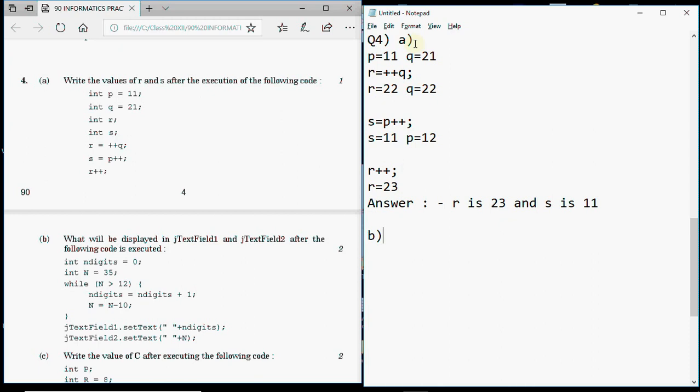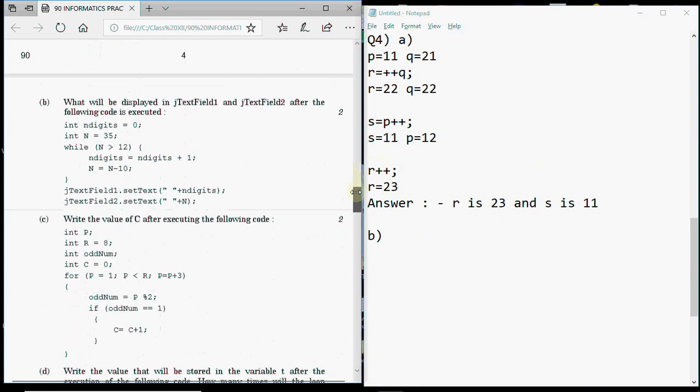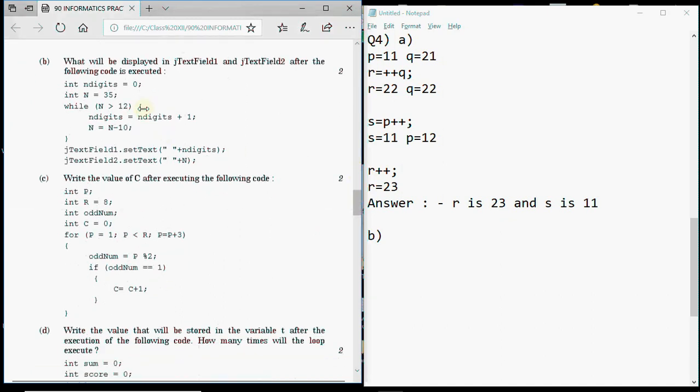Okay, B says what will be displayed in jTextField1 and jTextField2 after the following code is executed. This question is for 2 marks. And the question says that we have nDigits which is initially 0, n is 35, then while n is greater than 12, nDigits is increased by 1 and n is equal to n minus 10. It's done till n is greater than 12. And in text field 1, they have set the value of nDigits. In text field 2, they have set the value of n.